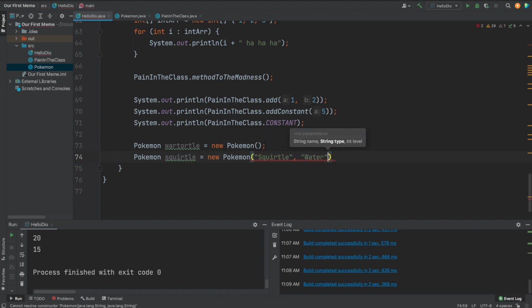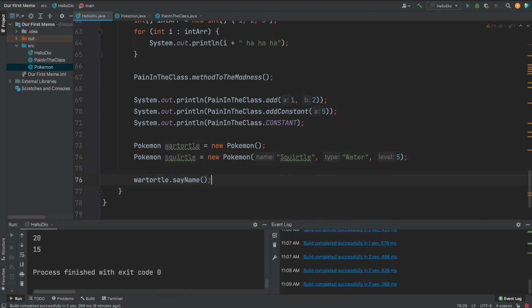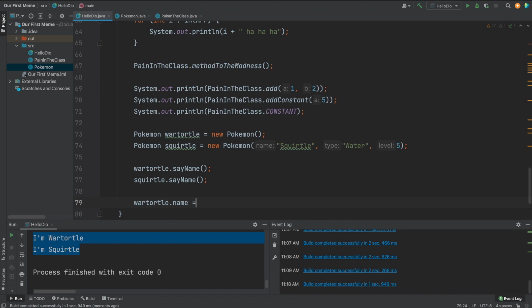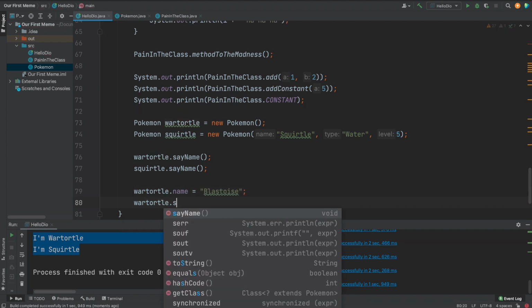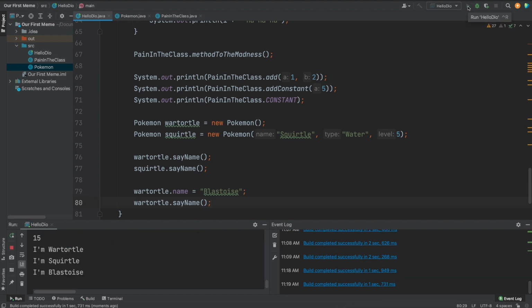Now we can call the objects in their method instead of the class in the method. And watch how they do slightly different things. Wartortle.sayName, Squirtle.sayName. This is the power of Grayskull! Objects. They're able to slightly change behavior based on differences in values instead of being fixed implementations. You can even reassign these values. Wartortle.name equals Blastoise, and then wartortle.sayName. See, it says Blastoise now.